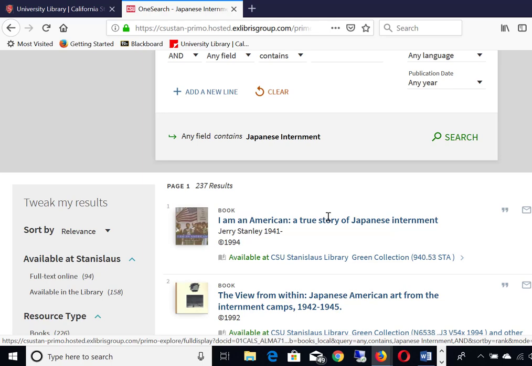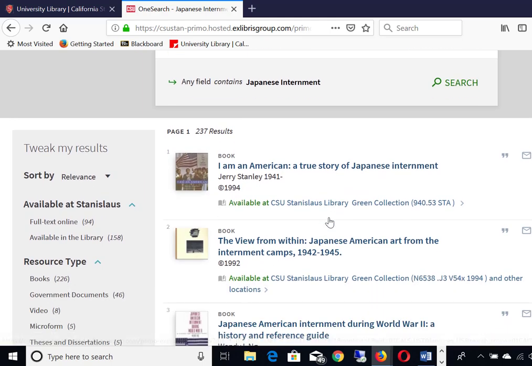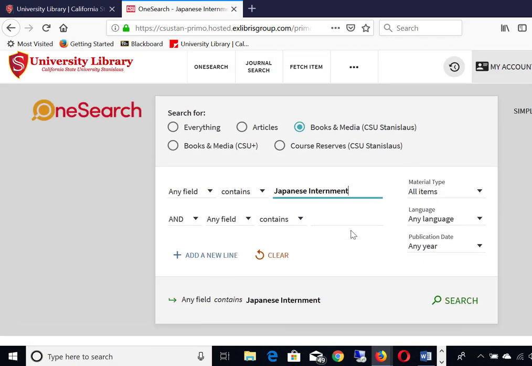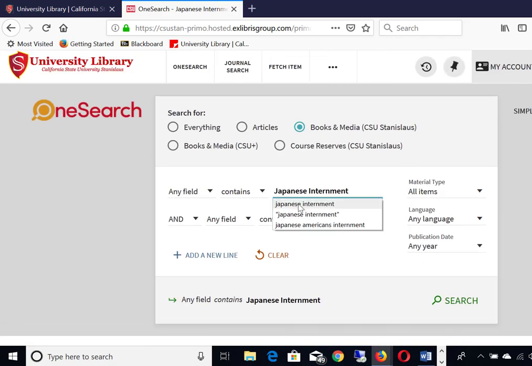In this case, I'm searching for books and media at Stanislaus. So the records of, in this case, books and some of the government documents and videos, etc., have the word Japanese and the word internment somewhere in the record. So what it's really doing is looking for Japanese and the word internment. It's conducting what we call a Boolean AND search.